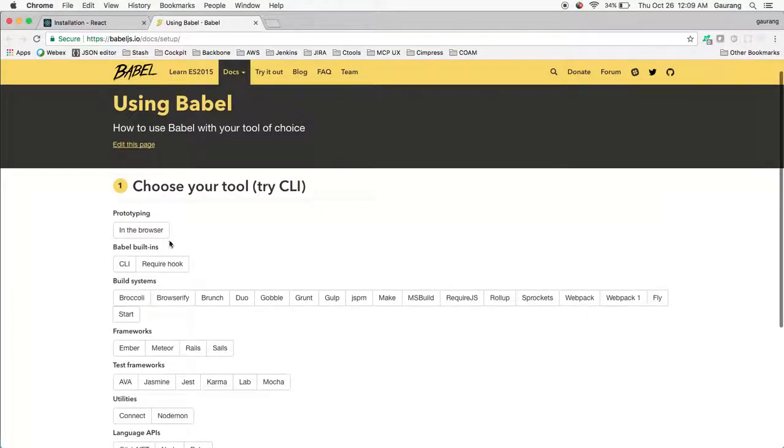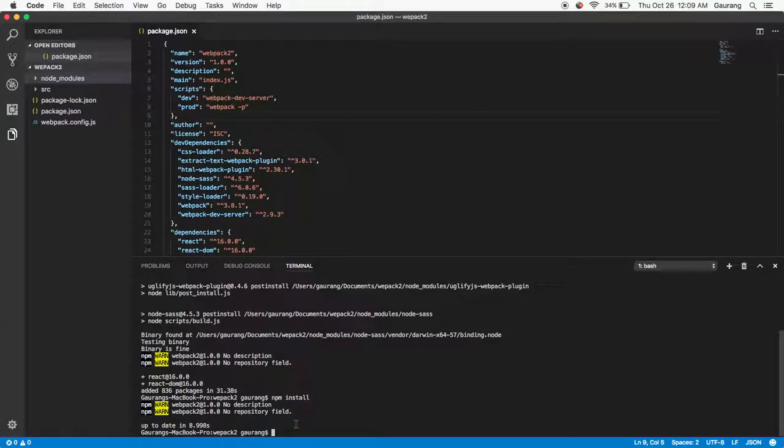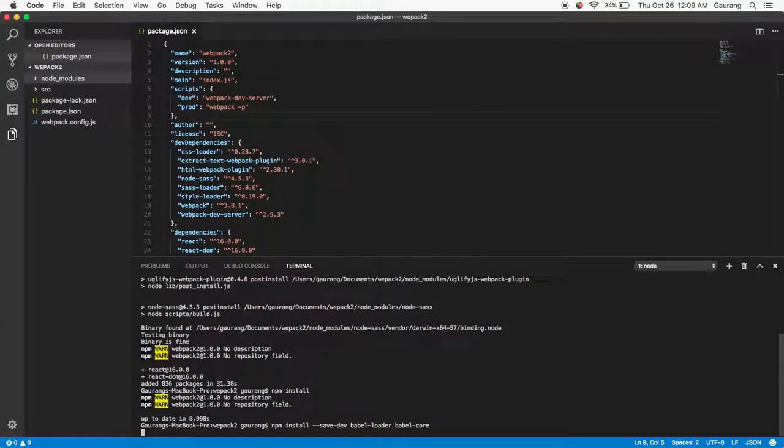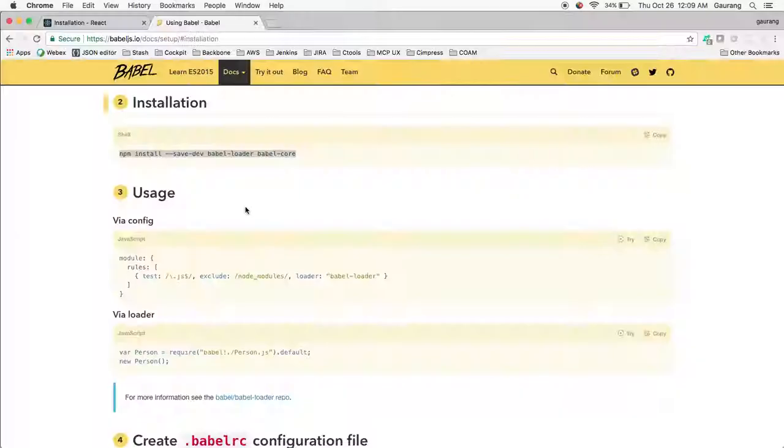If you go over here, there are many build systems. We're using Webpack, so I'll select it. The first thing is installing Babel Loader and Babel Core. I'll copy this and paste it over here. It'll get installed into my dev dependencies, and you can see it has been installed into the dev dependencies block over here.